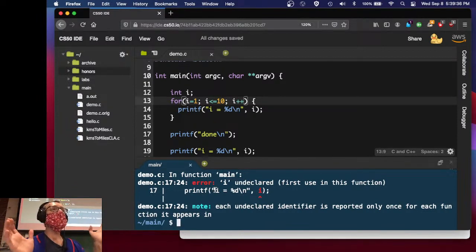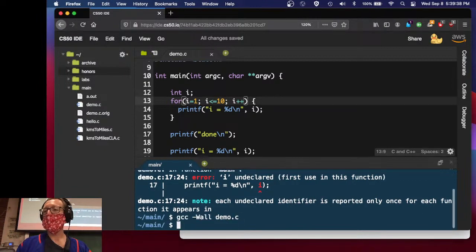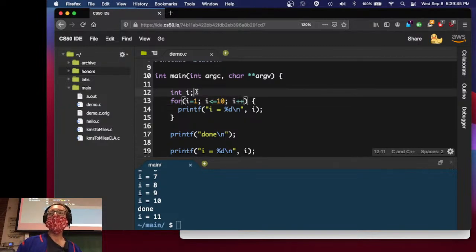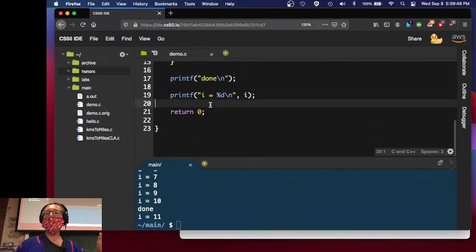It exists for the entire program. Now it compiles, and our prediction that it is, in fact, 11 is true. That's because I changed the scope. It now exists from line 12 all the way down to the end of the program.